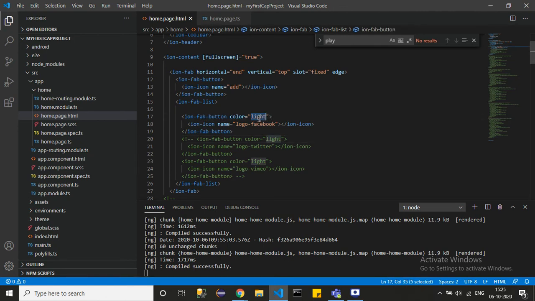The color we have given is light. You can give any color, and the icon is Facebook, and another is Twitter, and another. So we have to check the list.